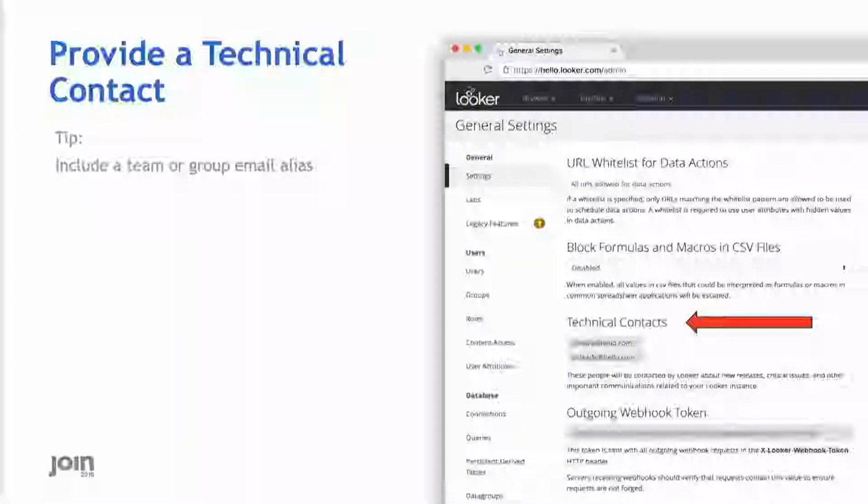One quick tip is to include a group email or alias within that list. This is especially helpful if any admin is to leave your organization. There still is someone receiving these communications from Looker, and so you're not completely cut off.